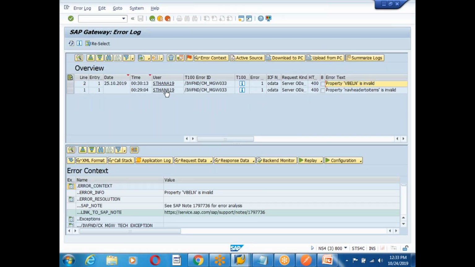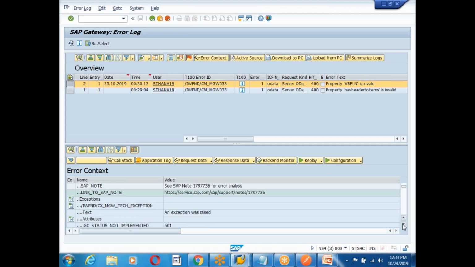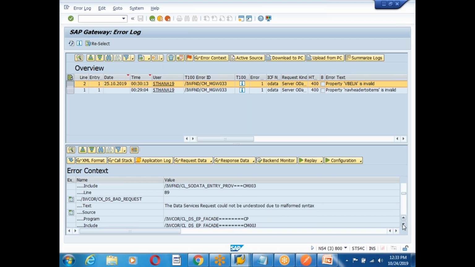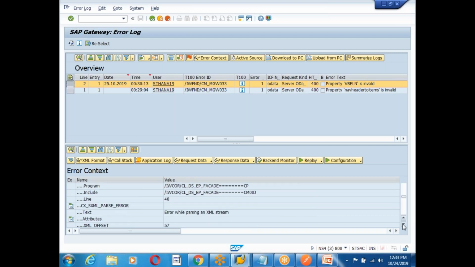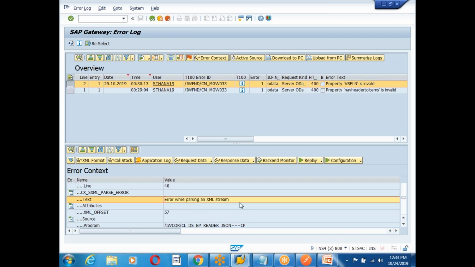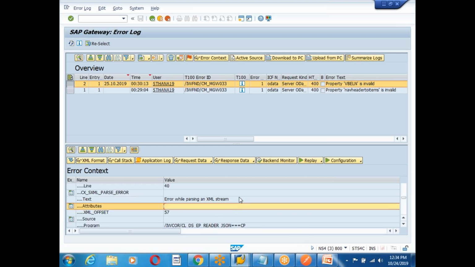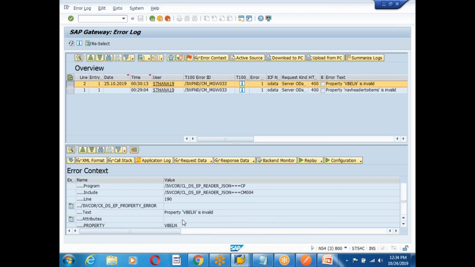See now, property VBELN. You can track the errors in the OData service by using /n/IWFND/error_log. So property VBELN is invalid. An exception was raised, and the 501 means the data set could not be understood due to malformed syntax. So this is the parsing error, guys. Whenever you get the data from JavaScript, the OData is going to parse your JSON format into your ABAP format. When converting your data from ABAP format into the JSON format, it is giving me the error. That concept we are going to call the parsing concept.